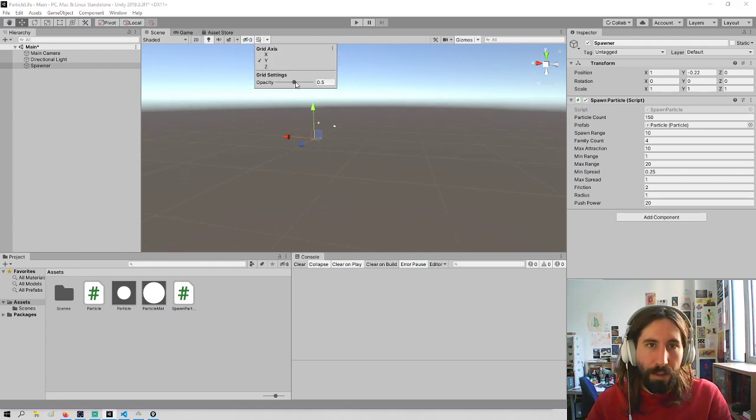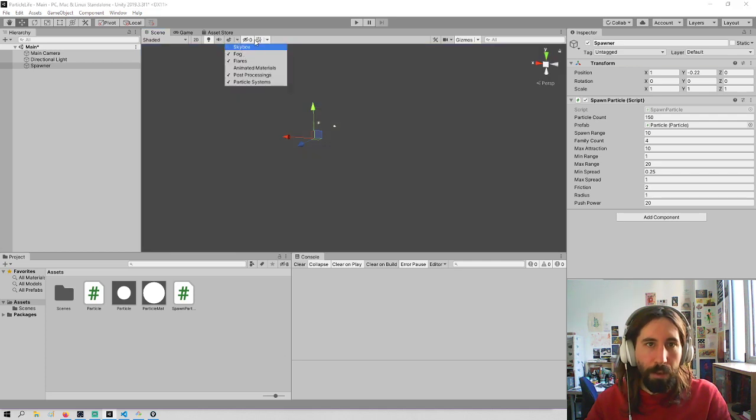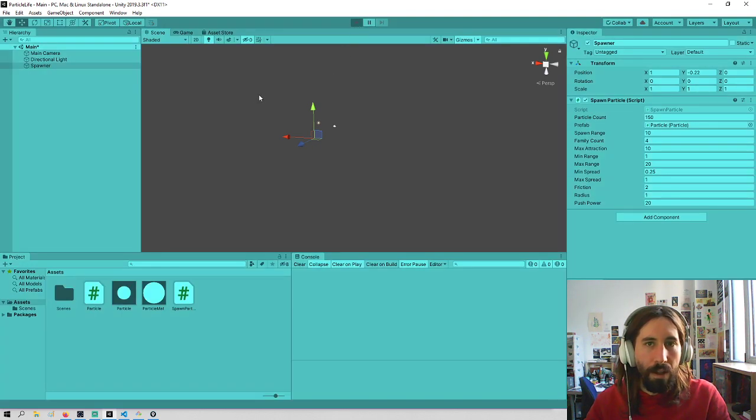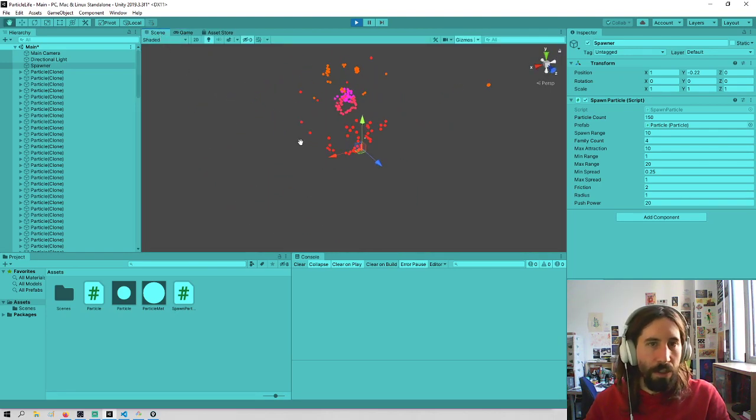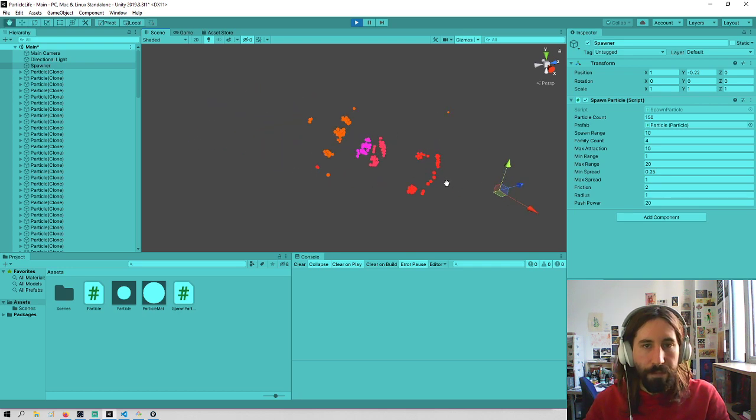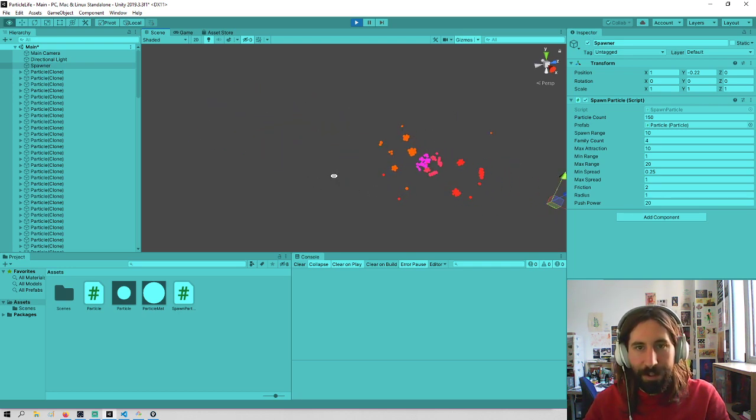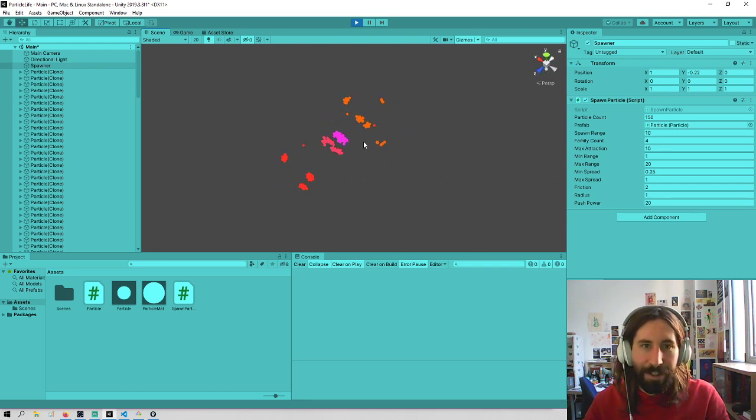Wait, I can set the grid now? Oh, this is new. Cool. I can also hide the skybox, so I don't want to see that. I can literally just hide it. You can hide things in the scene now? Lots of new stuff in... I haven't used this version of Unity yet already. Oh, nice big spaceship going around. Three thrusters at the back.